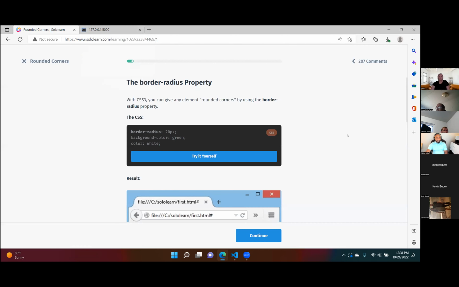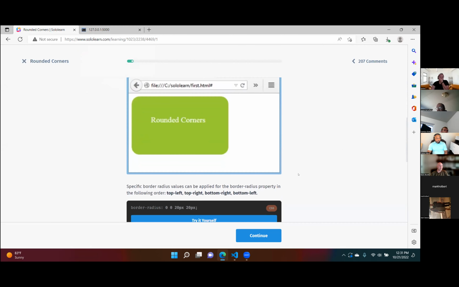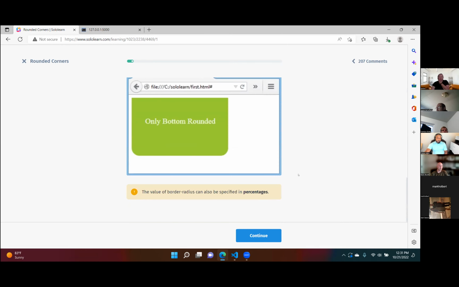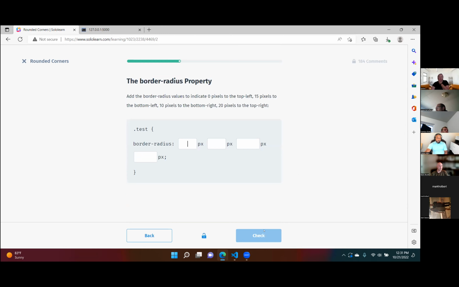And Kevin B, can you read this one? And do you have your camera? The border radius property. With CSS3, you can give any element rounded corners by using the border radius property. Specific border radius values can be applied for the border radius property in the following order: top left, top right, bottom right, bottom left. The value of border radius can also be specified in percentages. Add the border radius values to indicate 0 pixels to the top left, 15 pixels to the bottom left, 10 pixels to the bottom right, 20 pixels to the top right. It would be 0, 20, 10, and 15. Perfect. That was good. Yeah, there you go.